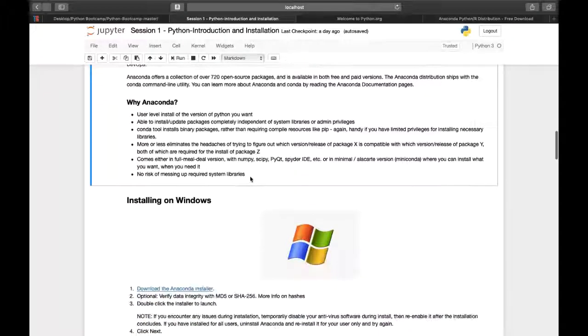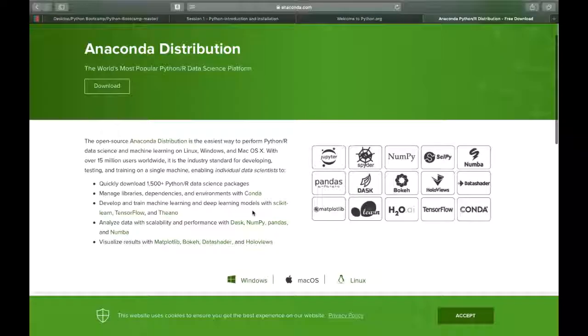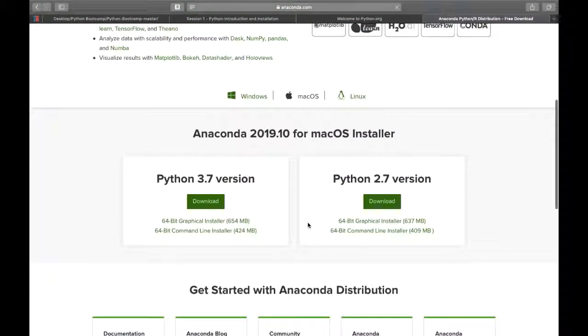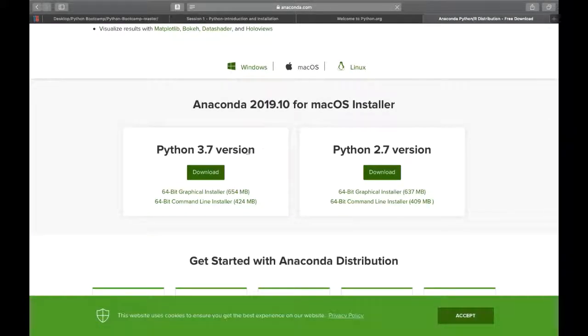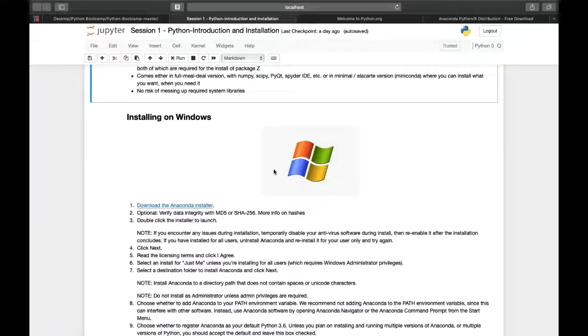And coming to the installation part, you can install according to your OS. If you are working on Windows, you can directly go to the Anaconda official website and go to the download section. Just click on download and you will be directed to the download page. If you're using Mac OS, you can download the 3.7 version. Just click on it and you can directly install. If you're on Windows, you can click and download, and you will get the .exe file, and you can just double click on it and the installation will start automatically for you.